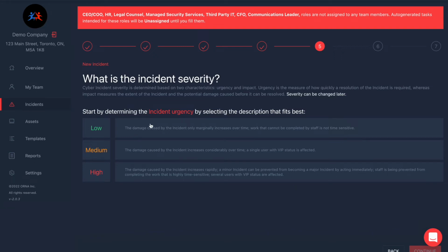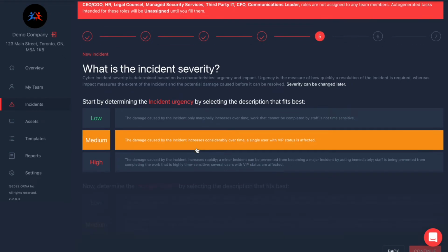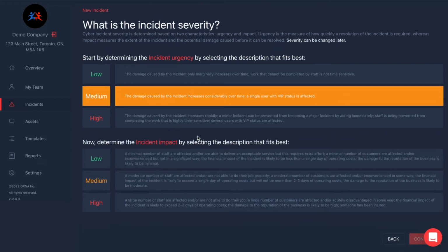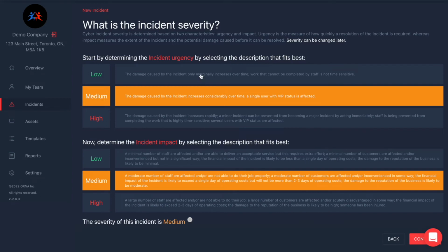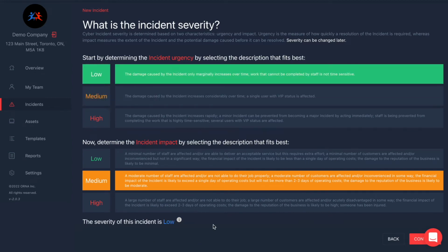Severity is determined by the combination of incident urgency and its impact. We can select the urgency here with some help text available to us in order to determine the urgency and impact as accurately as possible. And you will see that based on the combination of the two, the system determined that this specific incident severity is high. If we change any of these selectors, the severity will be changing accordingly.